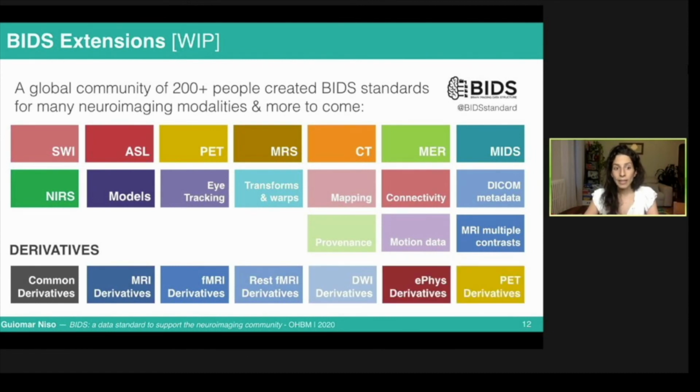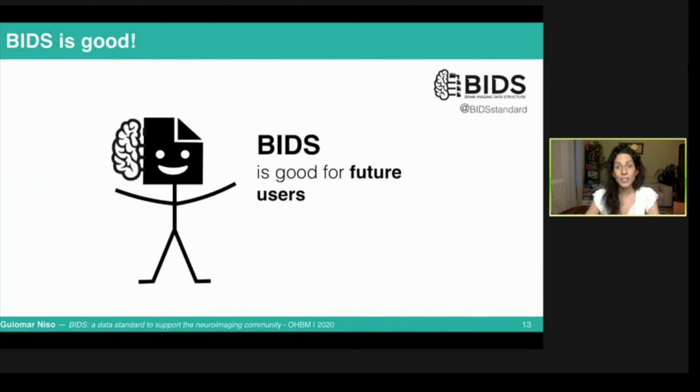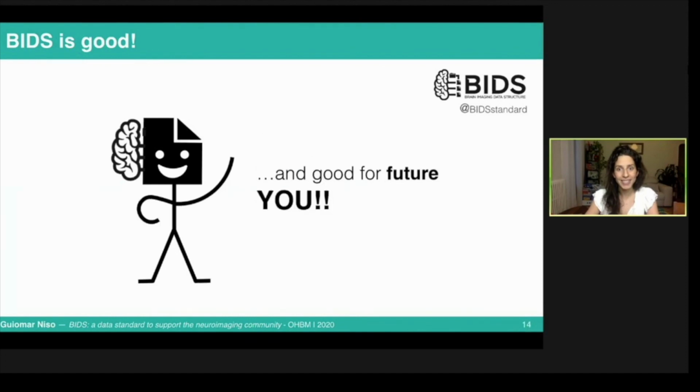We are currently in the last round of review of the derivatives before adding them to the standard in an official way. So I really encourage you, if you want to give any feedback, to go to GitHub and provide any comment you feel like. Organizing your data in BIDS is good for future users, and it's good for future you.